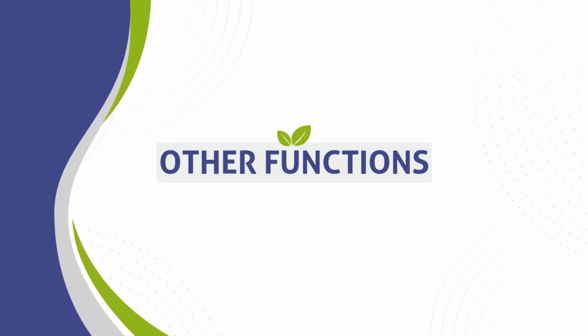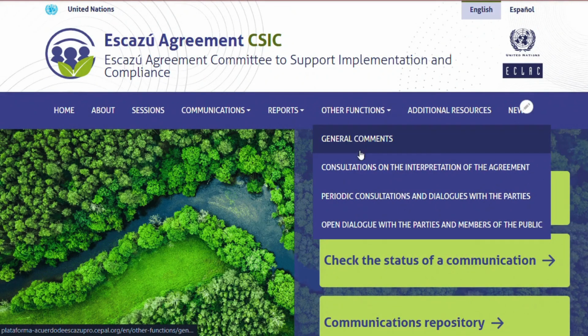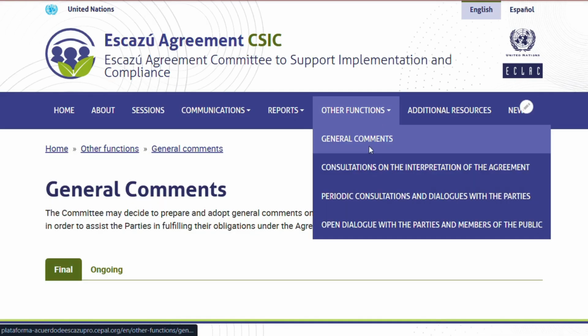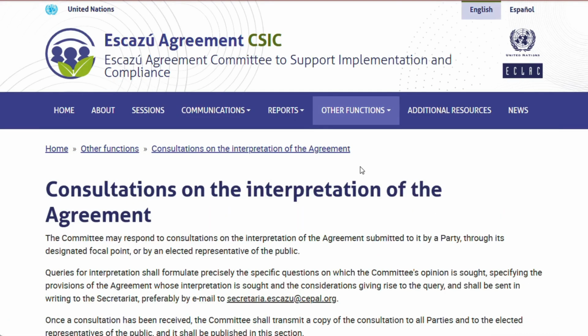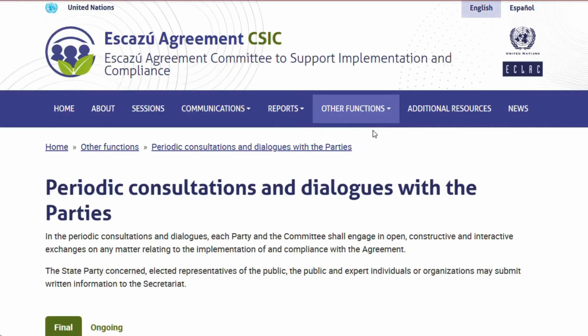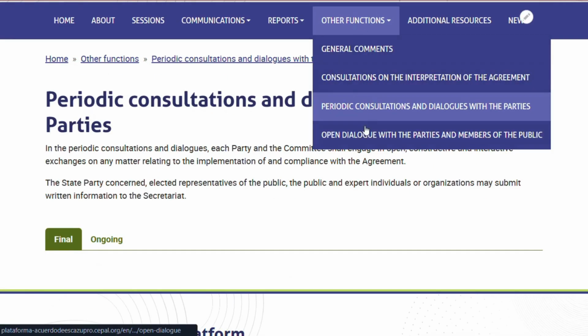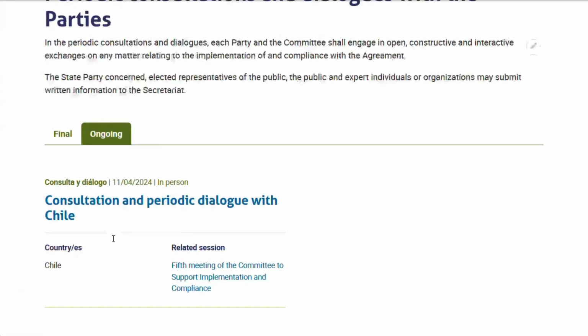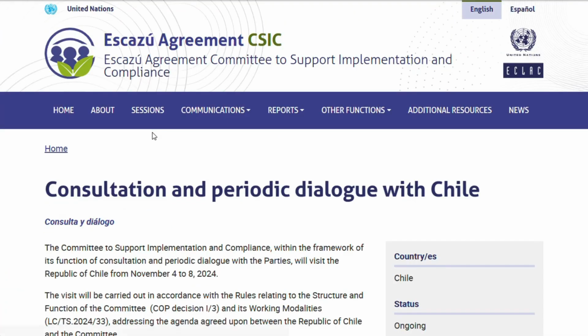Other functions. This section contains the functions to provide advice and assistance to the parties on the implementation and compliance of the agreement, such as general comments, queries on the interpretation of the agreement, periodic consultations and dialogues with the parties, and open dialogue with the parties and the public. In the Ongoing tab you can find more information about those functions that are in progress.